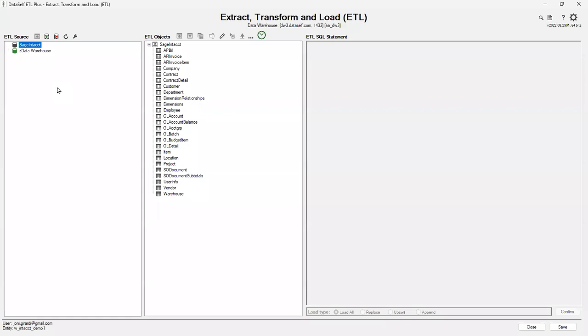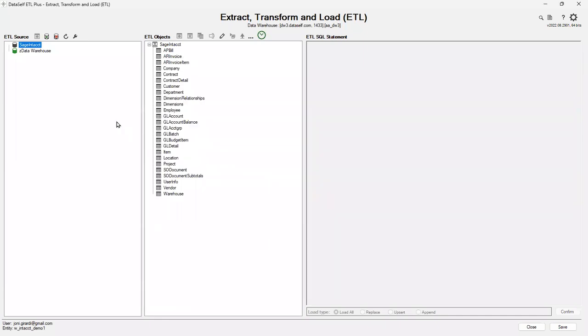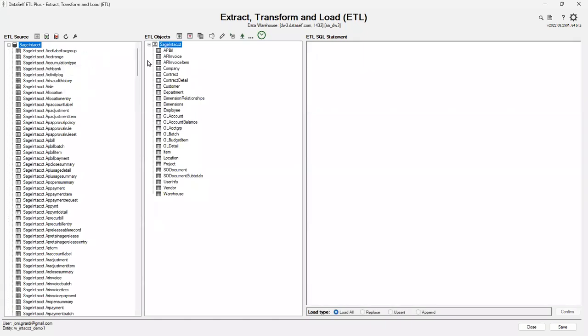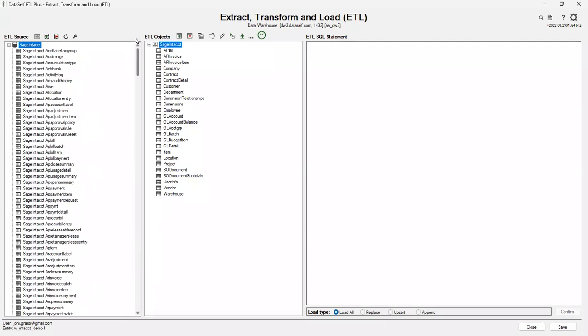And if I want to see the Sage Intacct settings, I can right-click and look at the properties of my Sage Intacct, and it shows there is a connection right now through an ODBC. Once I click Connect, it will show all of my Intacct tables available in the cloud, and I can pick and choose anything that I want from Intacct into my data warehouse.